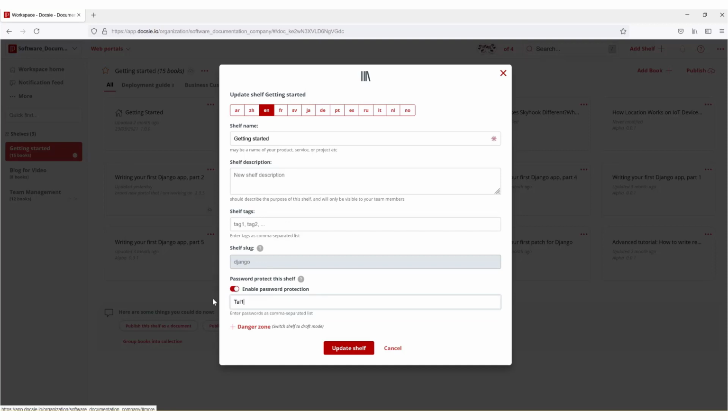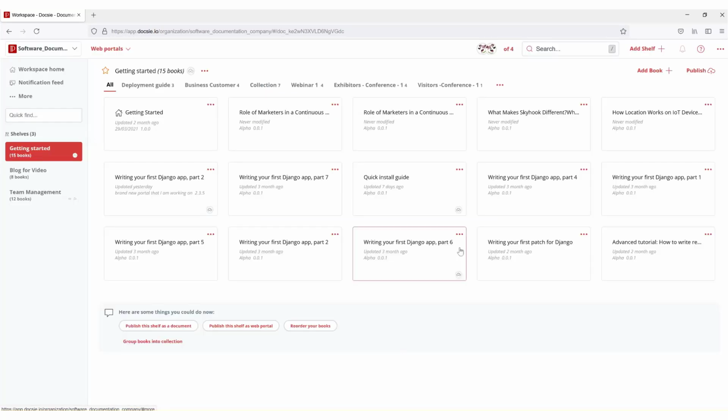Let's call it TAL123, with the capital T. Now these are case sensitive, so keep in mind when you're making passwords that they are case sensitive. That will affect whoever's writing the password and how they'll have access to the specific documentation. Now the reason why I do not want to enable this right now is because I don't want to password protect my entire shelf. My entire shelf consists of all of these books. I only want to password protect this book right here.